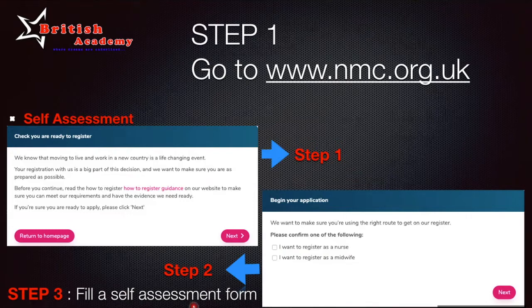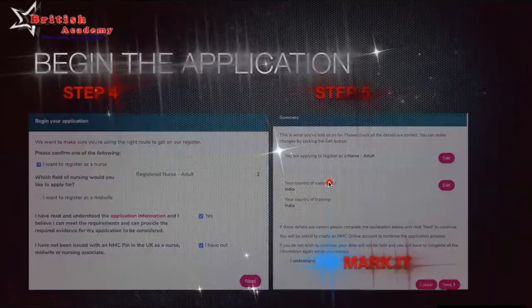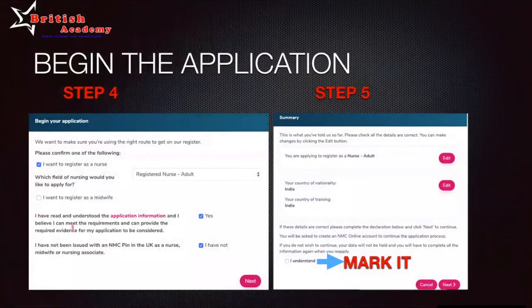Step 3 is fill a self-assessment form. I'll guide you what to be done for that assessment form. Step 4 is you begin this assessment form where you make sure that you select what is your profession, for which register you want to go to. You will register as a nurse adult. Then you'll be checking the application which has been given to you in this form. You understood it very well.